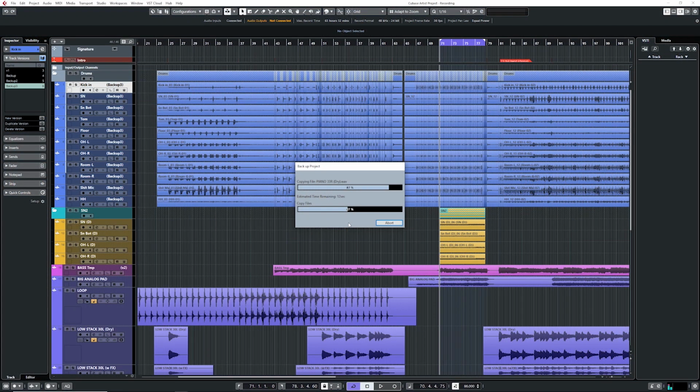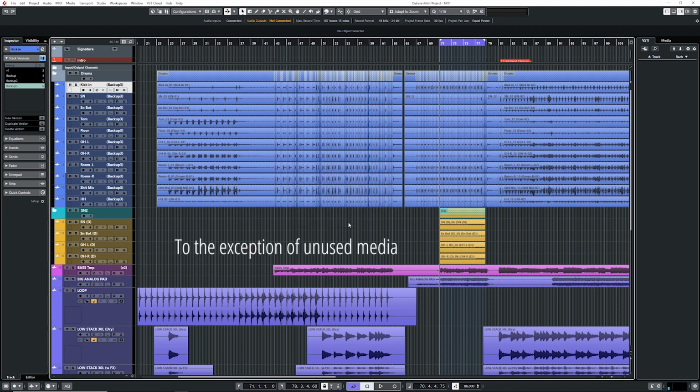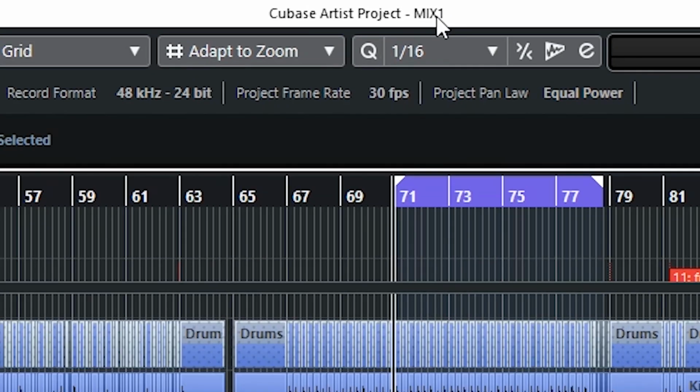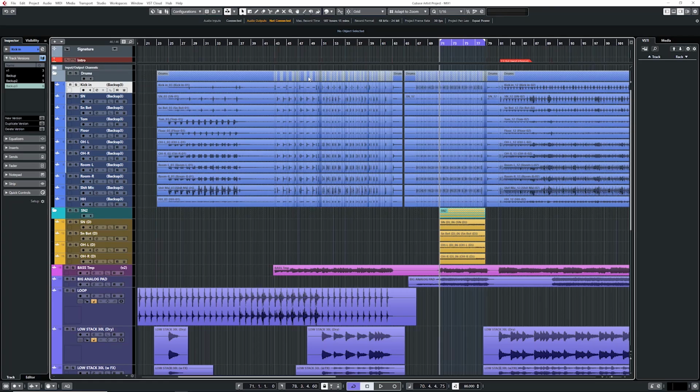So Cubase will copy all the files that you see here on the project window on top of what has been recorded so far on this project. So everything within the pool is going to be copied over to the new location. Now I have my new project open, my backup project, and I'm going to work on this project. As we can see here on top, our project file is Mix 1, so I'm working on the backup project. And this is what I want to do.